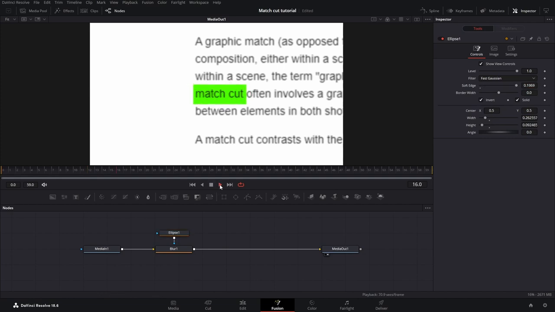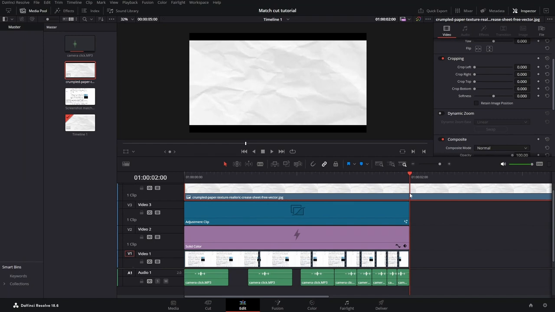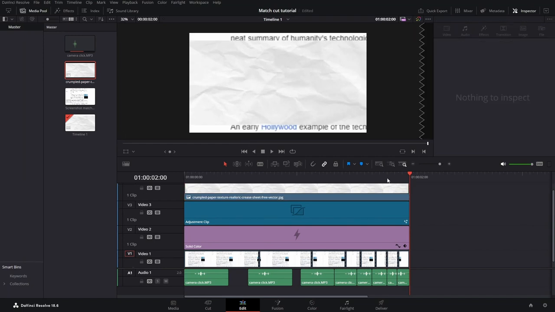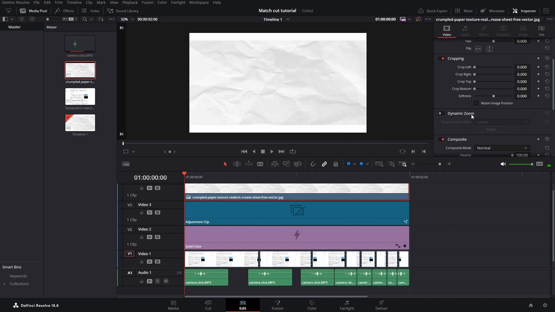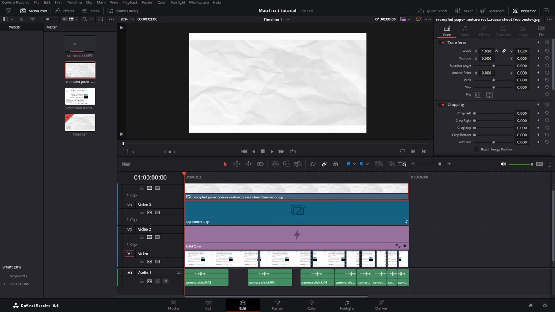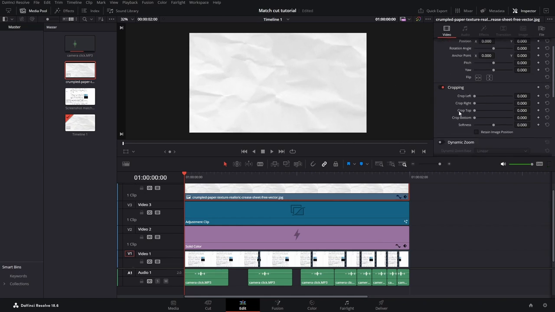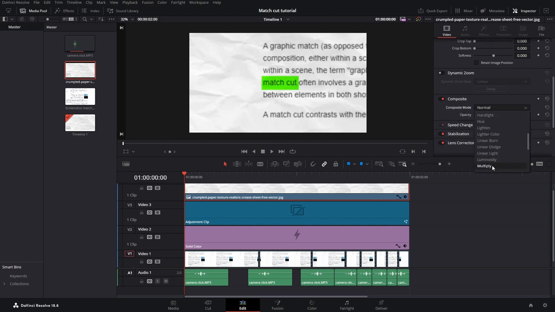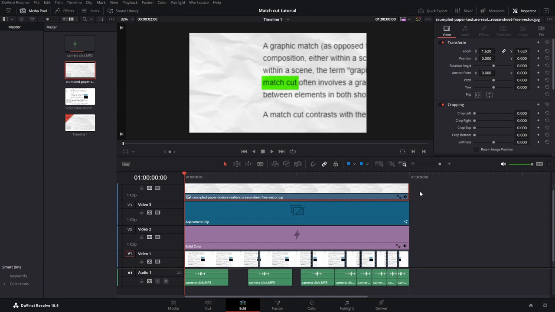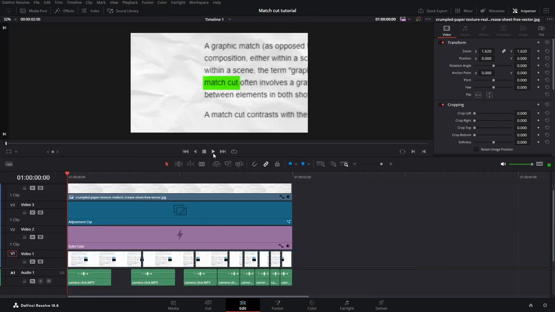And would you look at that? That's our match cut done. But we can do one more little thing. Go online and find these paper textures. Add it on top of our clips. Zoom in a little bit. And again, composite mode set to multiply. And with that final effect, our match cut is finally done. It looks much better now with effects than without it.